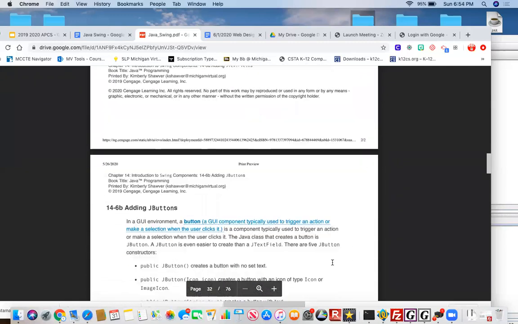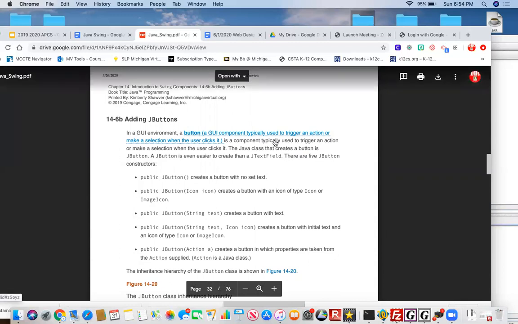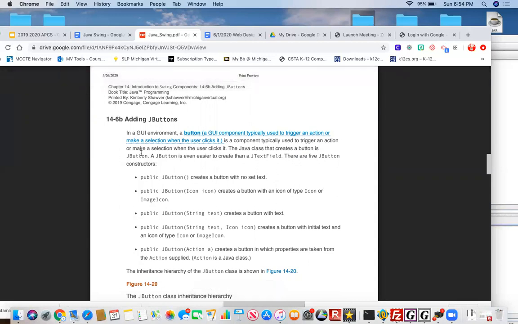Now, the next fun thing that we're going to add are buttons, JButtons. That's what they're called. It's a component typically used to trigger an action or make a selection when the user clicks it.